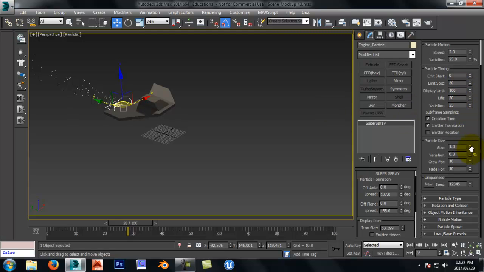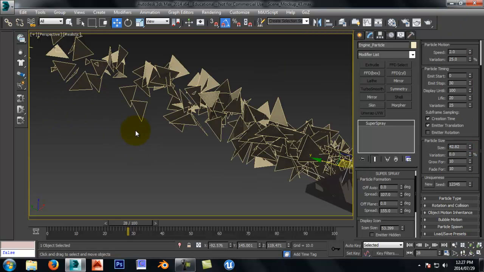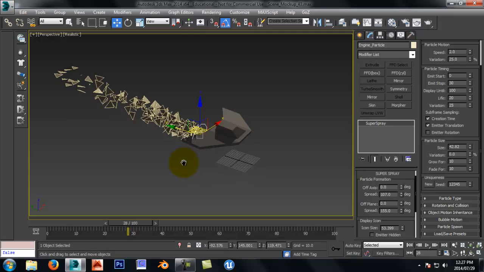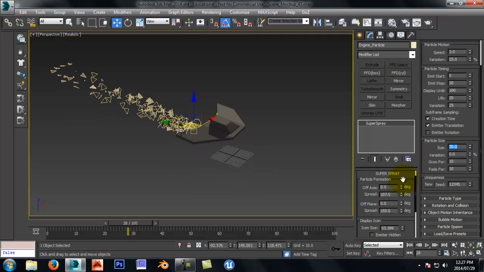And now you got your size. Now we're going to play with the size. At the moment, it should be triangles, as you can see. I'm going to set it to, let's try size 30. And now I'm going to also do variation again, so you don't want them to all be the same size once again.